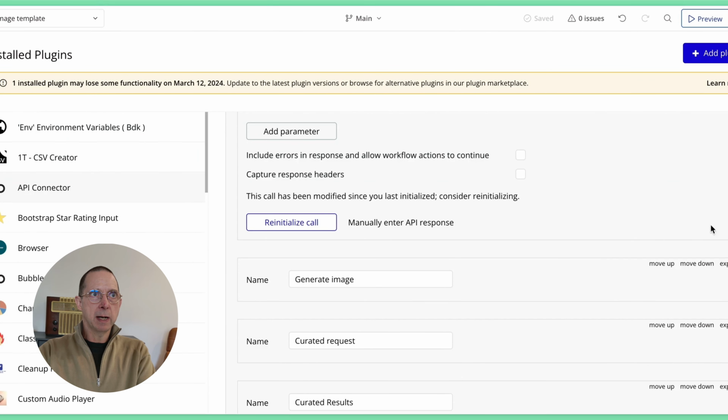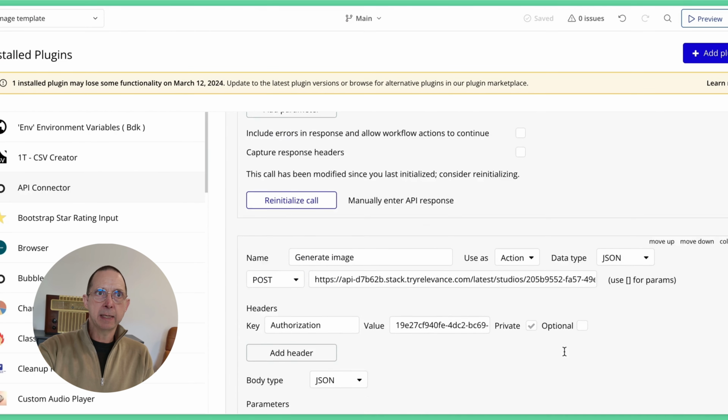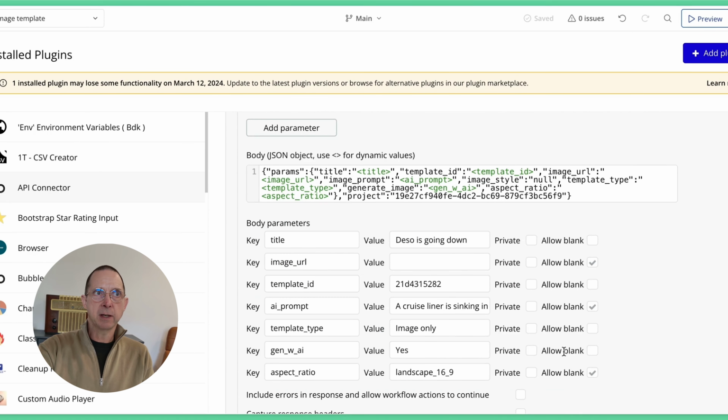So here we are in the Bubble Builder in the API connector. This is where all the magic happens when you connect stuff from your Bubble application to the outside world. And in the first case, what we're going to see is the simple case, where we just need one API call. Here we have a tool we've created that generates a featured image for the user. It communicates with Relevance AI. It passes a JSON structure with a series of parameters.